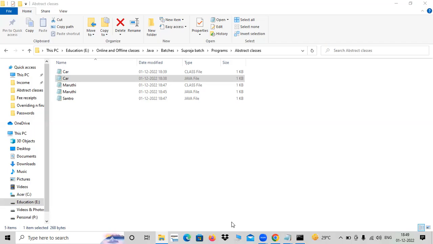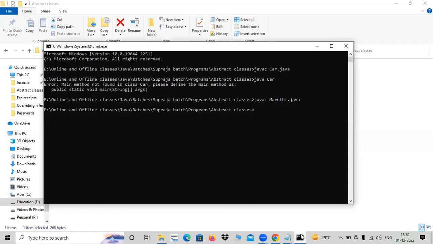Okay, right. Sorry for that. So we have created Maruti dot class and also car dot class. What about Santro? That also we need to compile. Santro also we will compile.